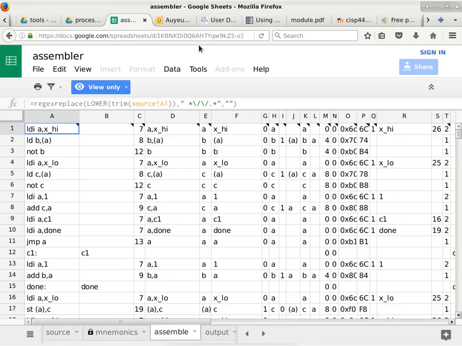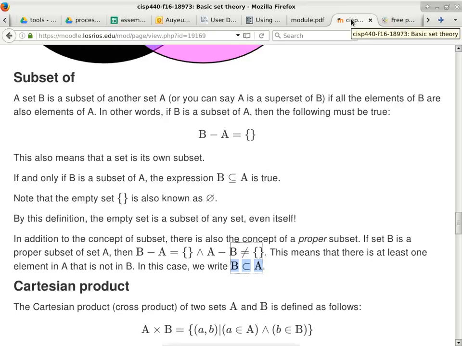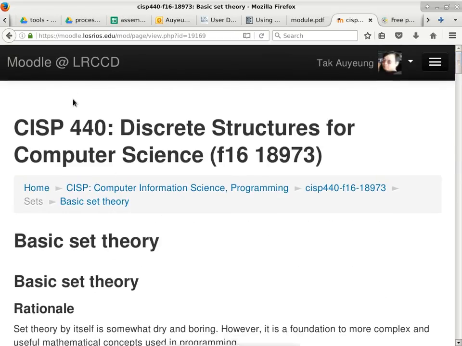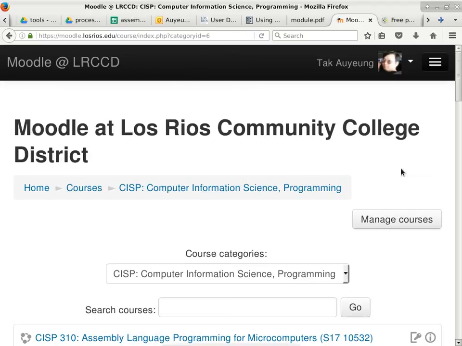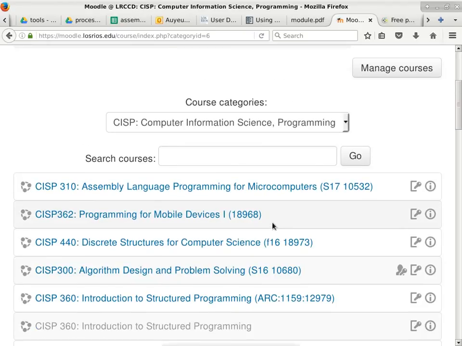I probably should not show this right away. That might scare some people. Some people might think this is a spreadsheet class, which it is not. We'll get to it, don't worry.